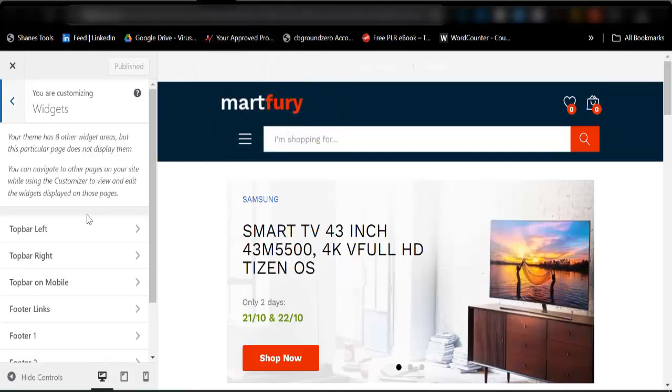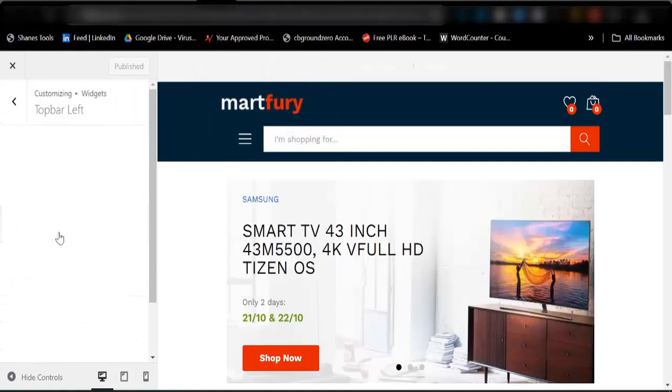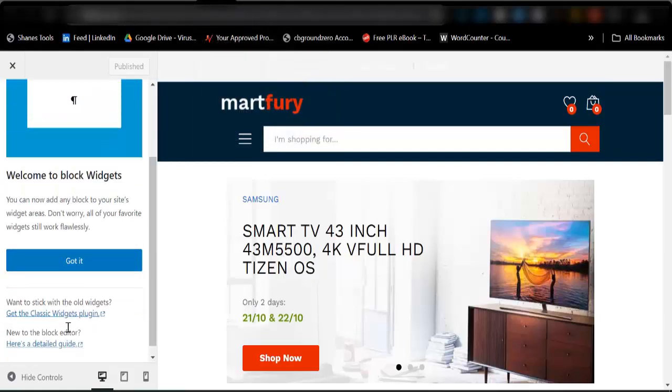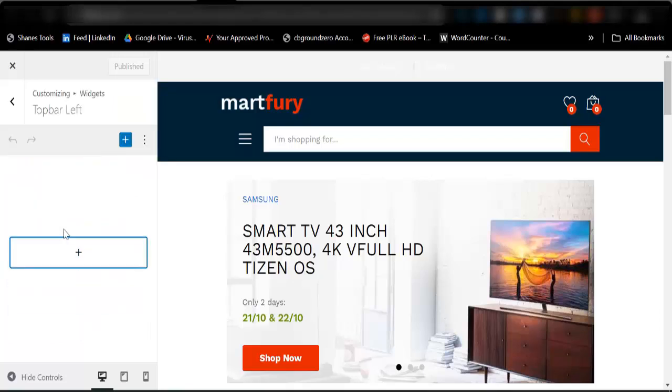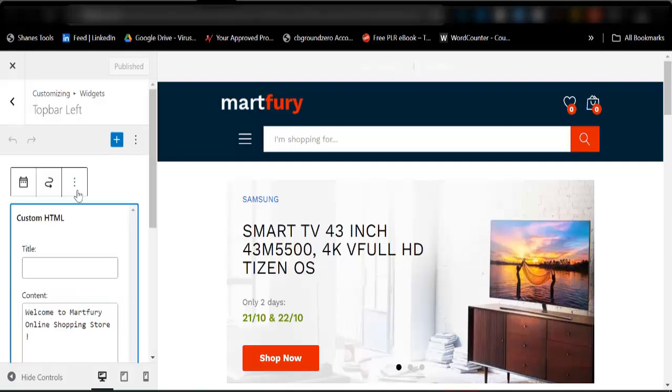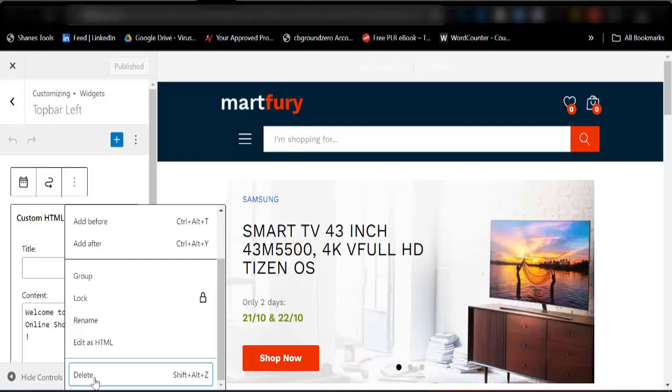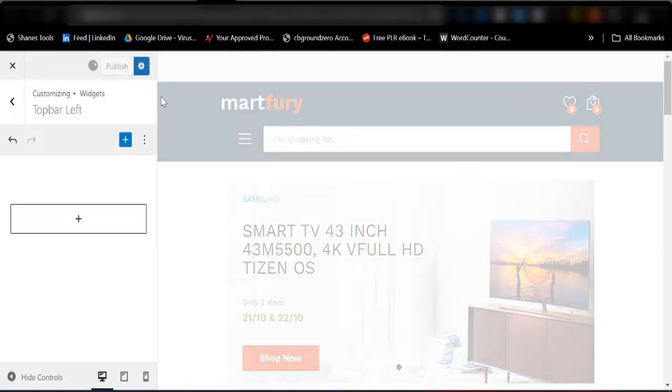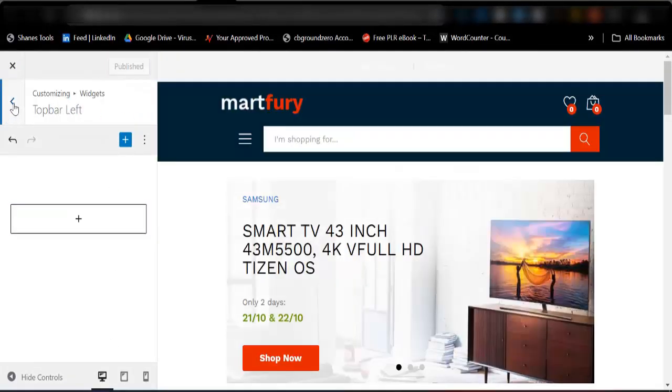So I'll come back here. You can see the top left. I'll click on it. Click on got it. The top left is showing what? You can see there, welcome to. If I don't want it, I can delete it. So I don't want it. I'll click on publish. All right, go back again.